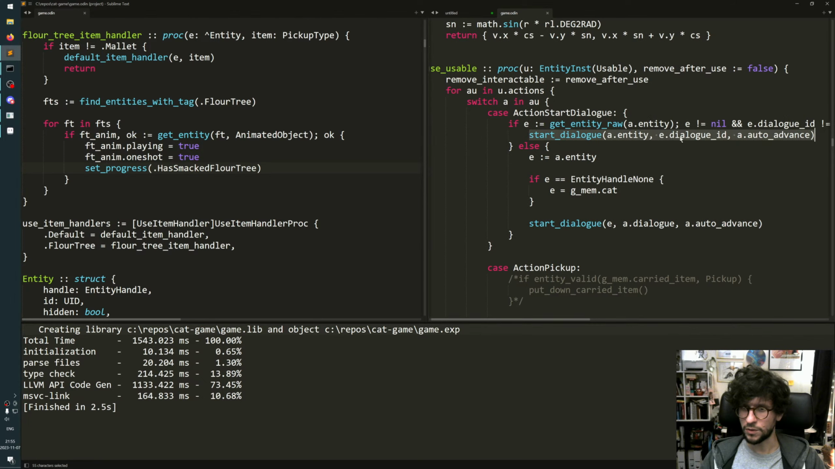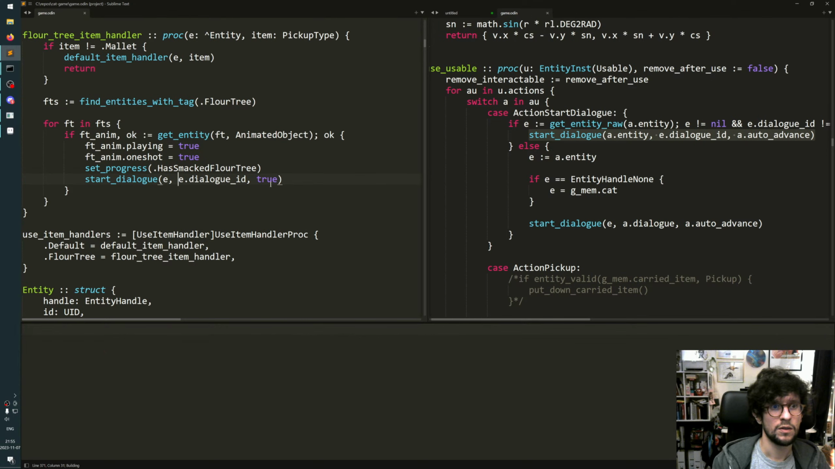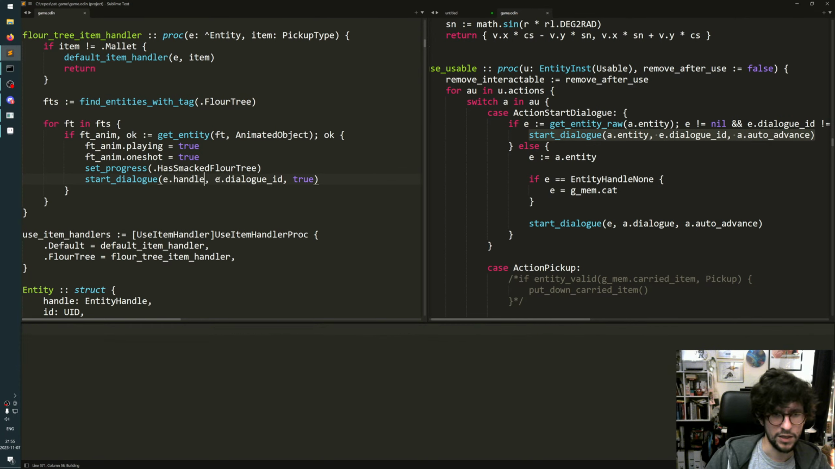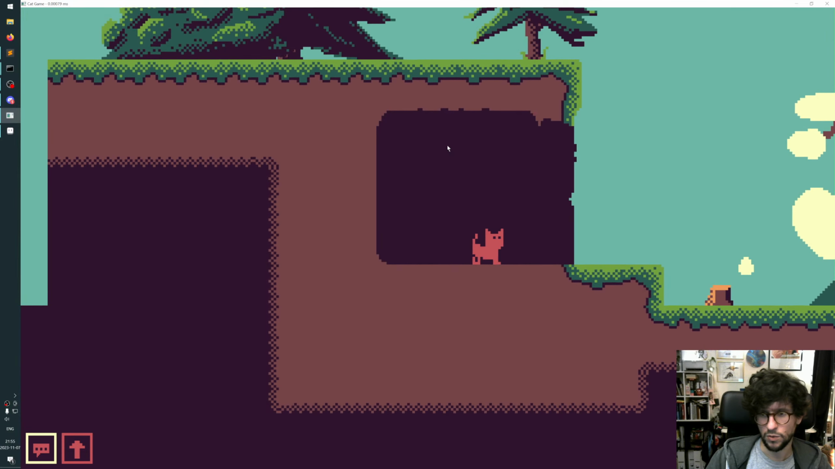Oh yeah, I can just do this. Start dialogue with this entity, which I know is the tree. And then it has the dialogue on it already. So this should just work.